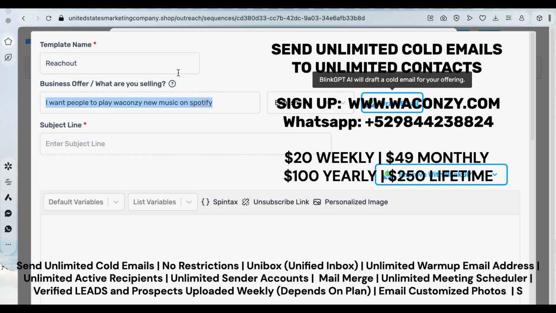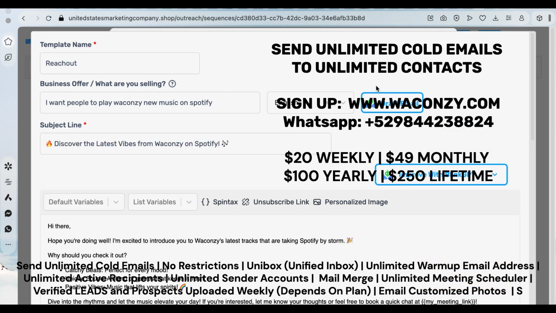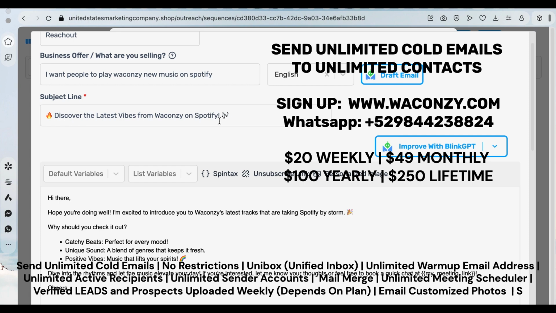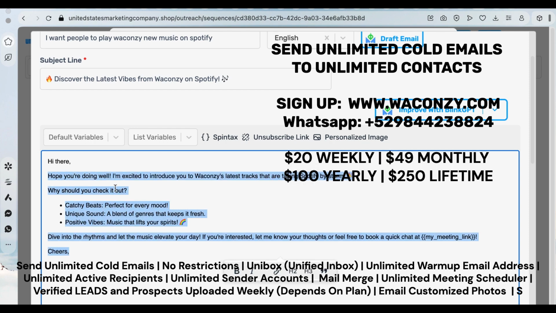So boom, if I had connected my ChatGPT, I'd just click draft and it will draft. That's all you have to do from your own back end. You connect the ChatGPT key and see, it has drafted the email. Okay, and boom, it made the subject and the body of the email.